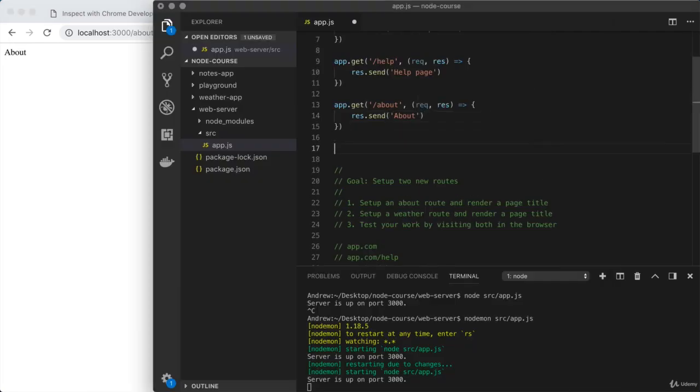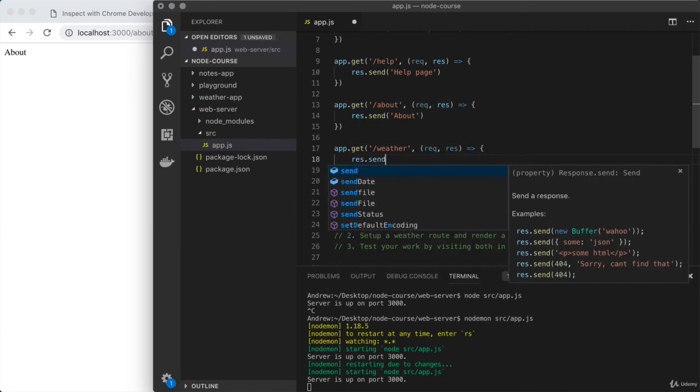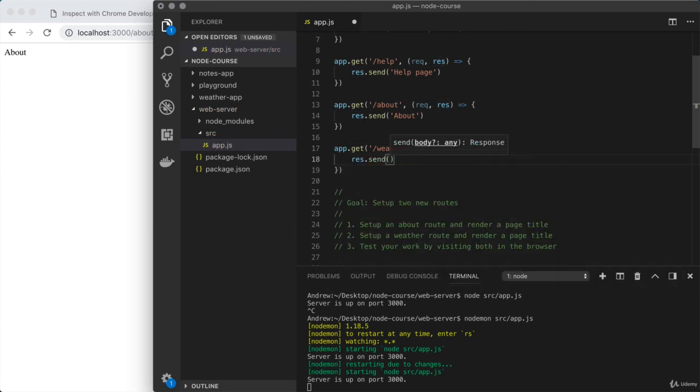So down below, that's going to be app.get /weather would get the job done, though maybe you picked something slightly different. That's a-okay. And from here, we'll set up our callback function. We're going to define the request and response arguments, and then we're going to send our response down below using response.send. What are we going to send back? I'll just send back something like your weather. Perfect.